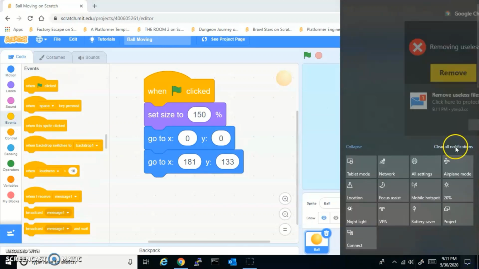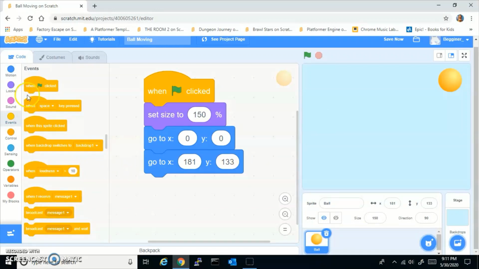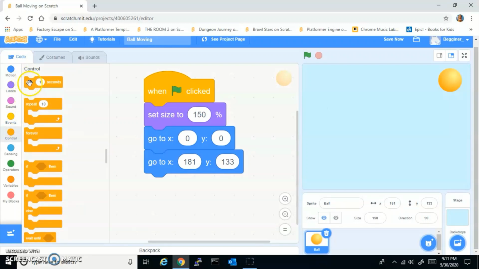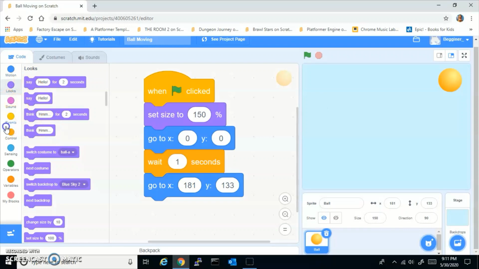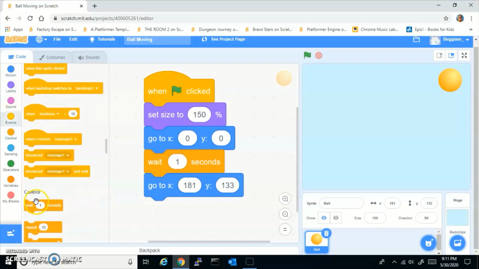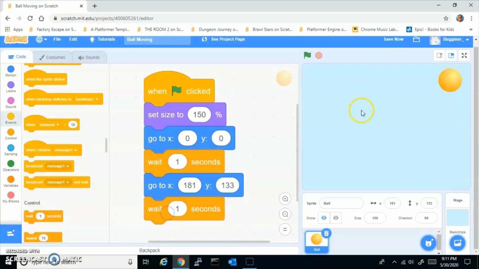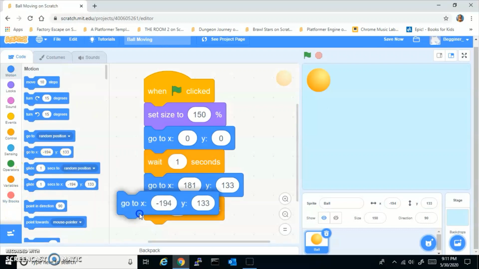But what if I don't want it to go instantly? What if I want it to wait a little bit? So I can add this wait block, and I can put maybe 1 second. So it's going to go right there, and then it's going to go right there. It's going to wait a second and go over there. And then we can make it wait another second. And then maybe go over here. So like that.